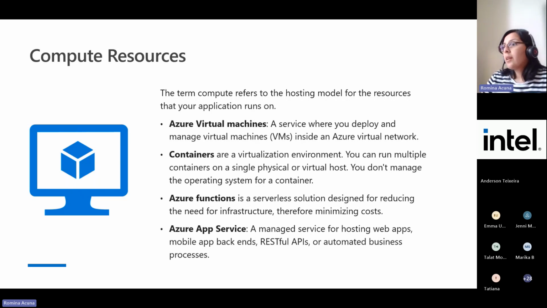And if you want to create a web app, you have a service called Azure App Service. It's a managed service for hosting web applications, mobile applications, RESTful APIs, or automated business processes. Okay.